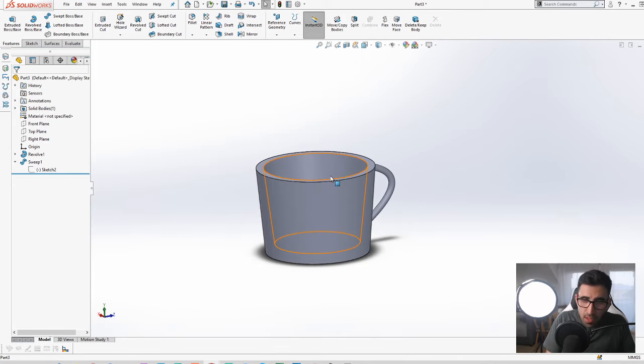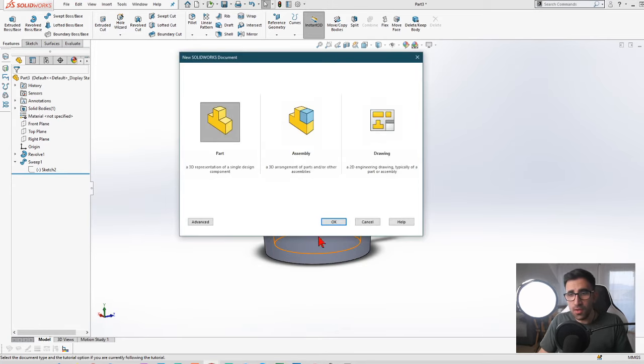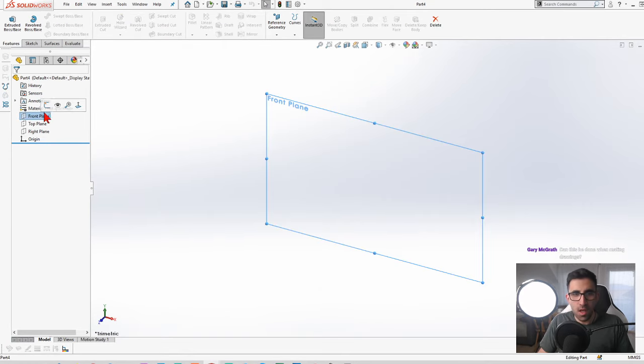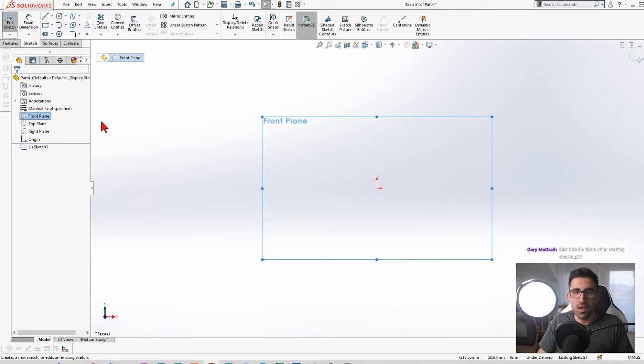So let me just press Control N and create a new part. And this time we're going to create a better looking mug. See how difficult it is to create a mug. The first one took what? 3 minutes? Did anybody measure the time?